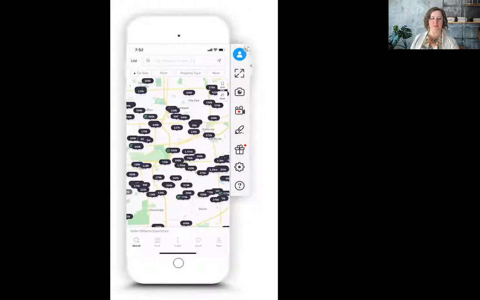In this video, I'm going to go over the Keller Williams consumer app and review the search filters and features that you can offer your clients. Let's go ahead and share my screen. You should be able to see my phone now. So I've just opened the app.